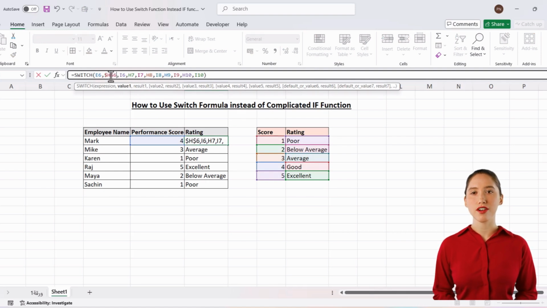Once we've mapped out all 5 levels, we close the bracket and hit Enter. Look at that! We get the exact same result as the complicated IF statement, but the formula is much more organized.